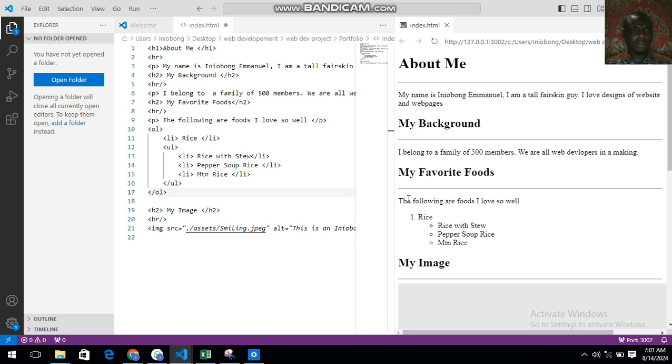HTML elements. Alright, for the last time we looked at a portfolio kind of web page that shows everything about us, okay, everything about you.